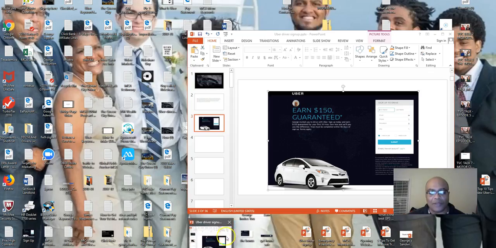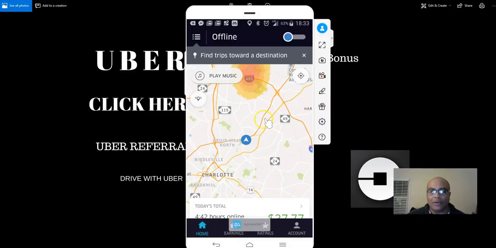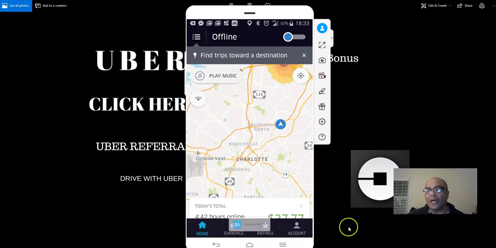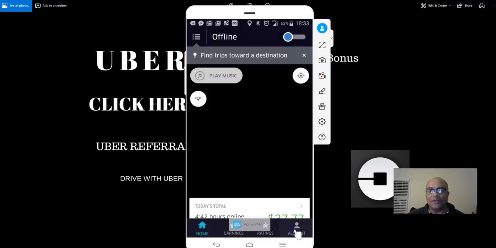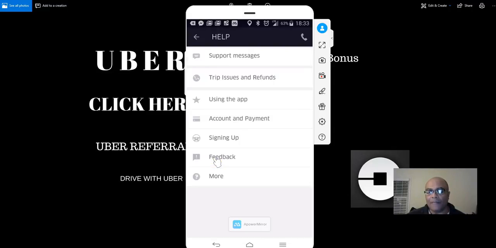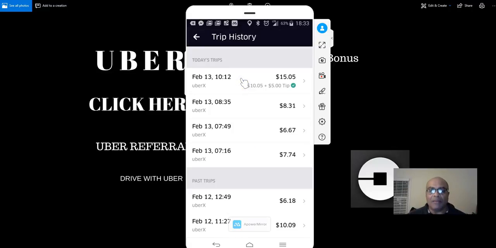So the first thing you want to do in order to contact Uber support is click on account. Once you've opened up your Uber app, click on account and then click on help. Once you've clicked on help, the place you're going to contact Uber the most from is where it says trip issues and refunds. So you're going to click on trip issues and refunds. It's going to bring you to the next screen.